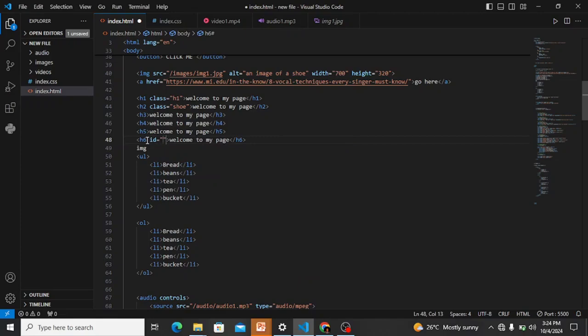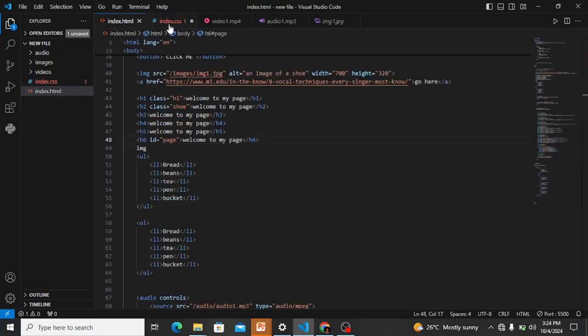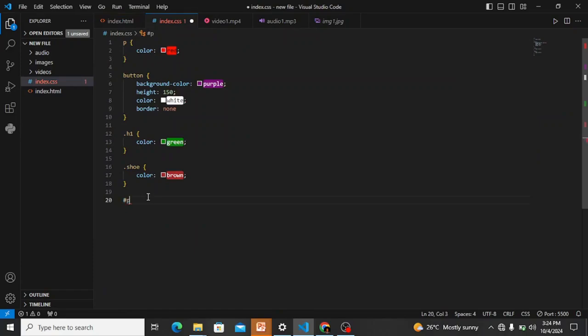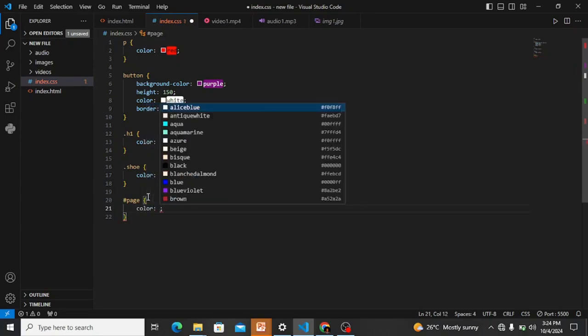Now give the ID a name. This is saying welcome to my page, so let's give the ID the name page. Ctrl S to save, go into your CSS file, select that tag using the ID, which is what? A hash. And what is our ID name? Page. So hash page, your braces. Now what we want to do is change the color. Let's say color yellow.